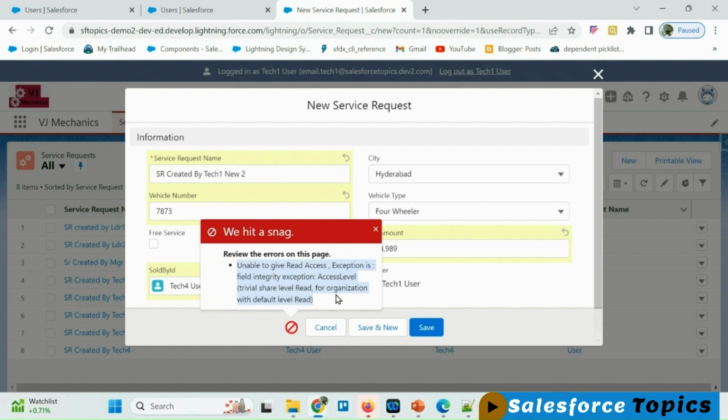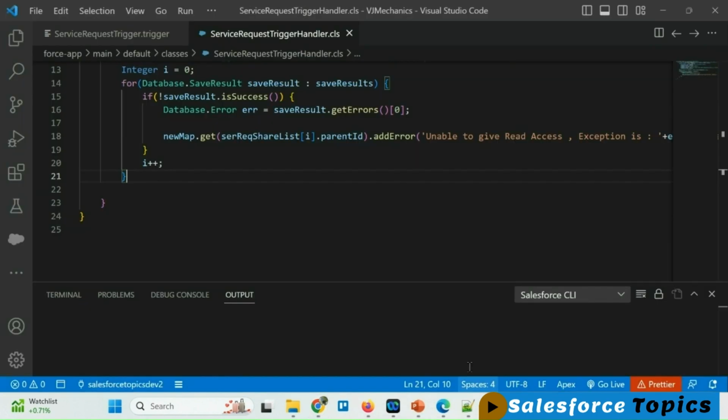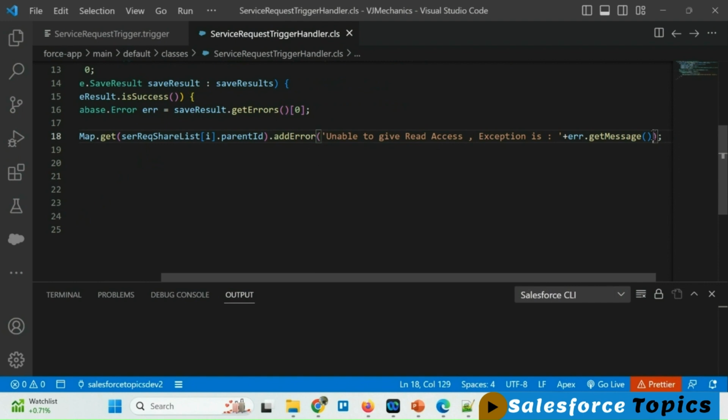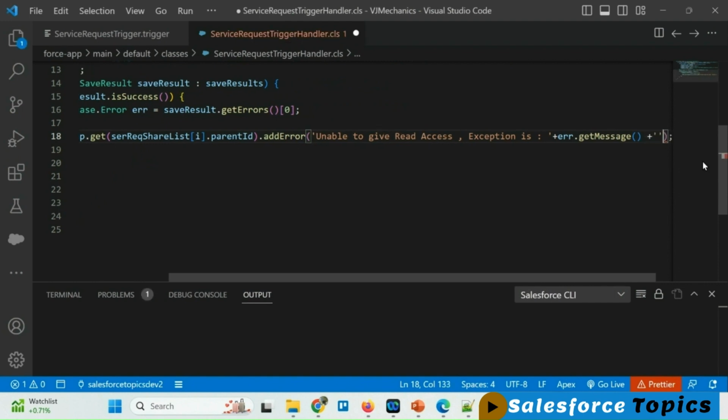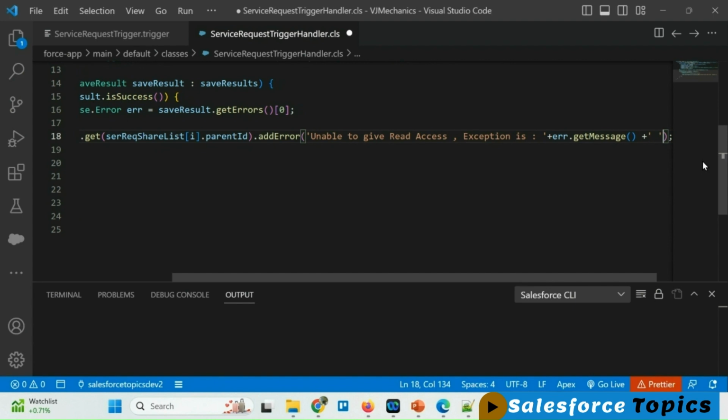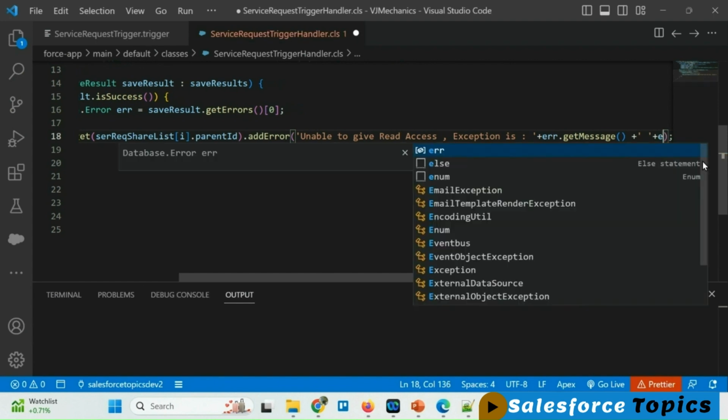Once we save, we will get this error. It is saying for an organization level itself already he has a read access, and again you are going to give a read access which is not required. In this case, we have to skip this error and allow the save operation on this record. To skip this exception, let's see what is the status code that we are getting by adding the status code to the error. So I'm going here and adding the status code so that we can add this condition.